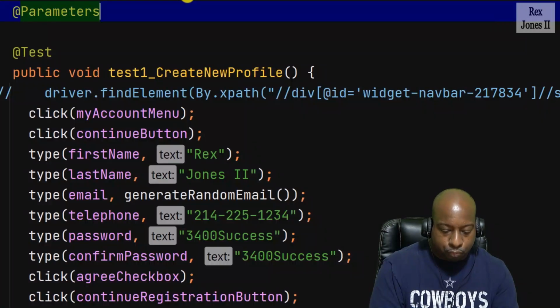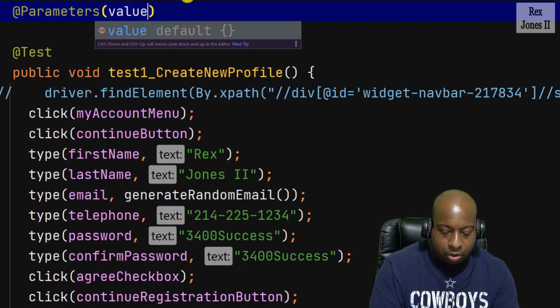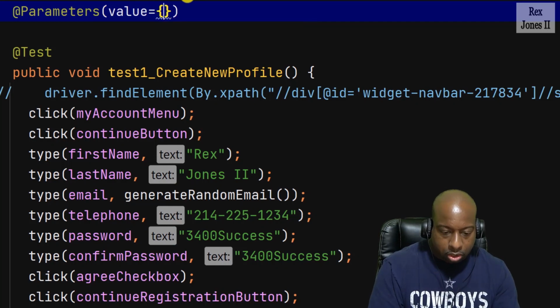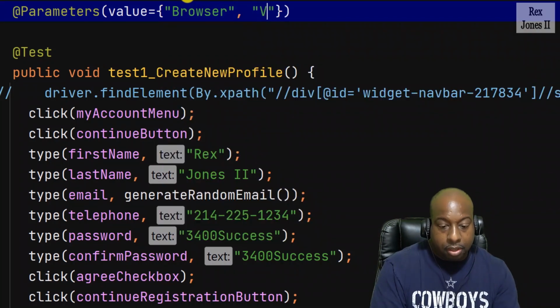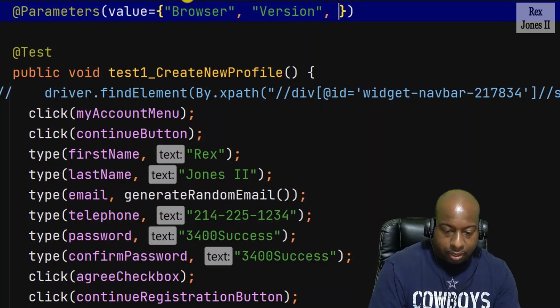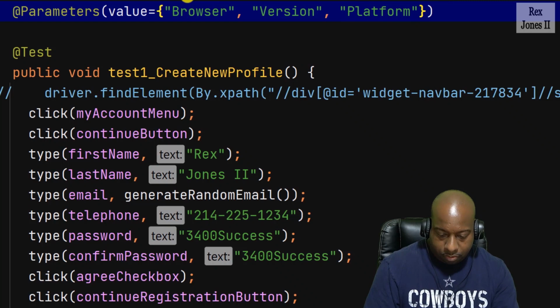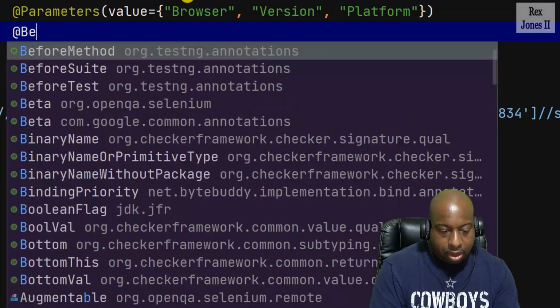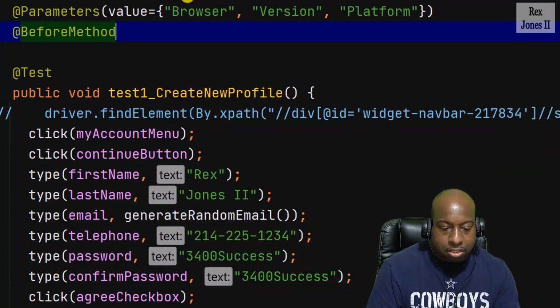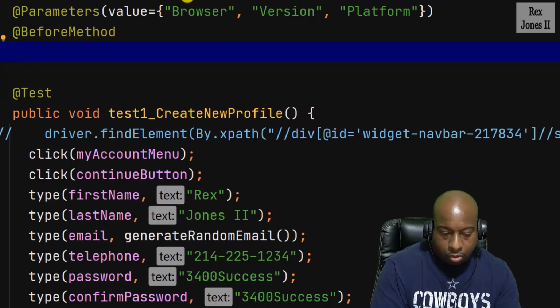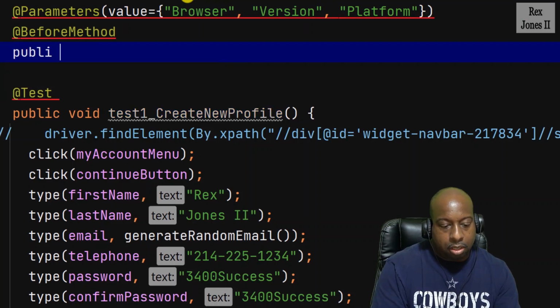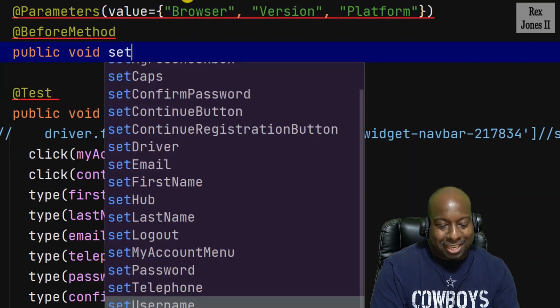Parameters annotation, and the annotation will be value equals browser, the version, and the platform. Also include the before method annotation from TestNG, public void setUp.